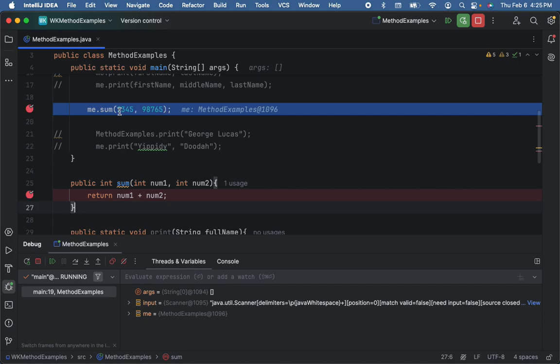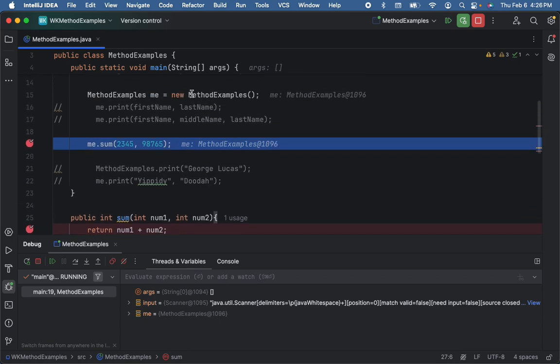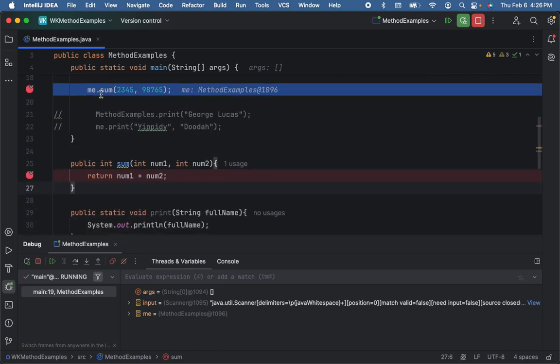So right now it's paused right here. And if I hover over the paused piece of code, it's going to give me some details. Over here, because method example has been instantiated, it actually is giving me the reference to where it exists in memory. Okay? So I'm paused on it right now. So I'm going to click step over.